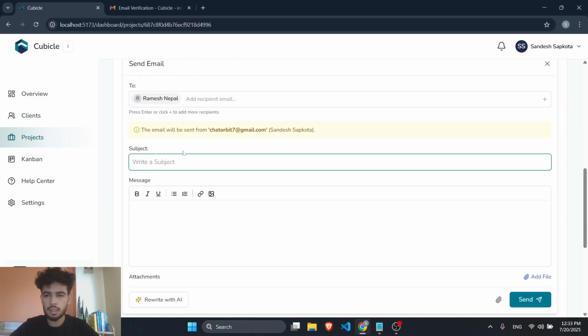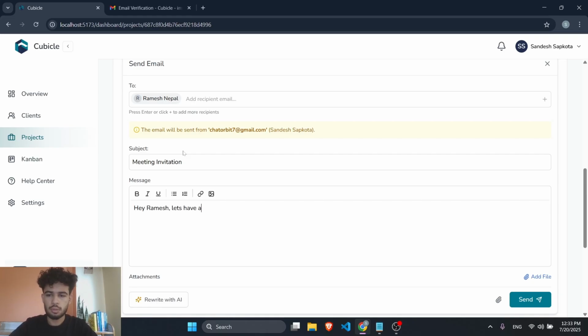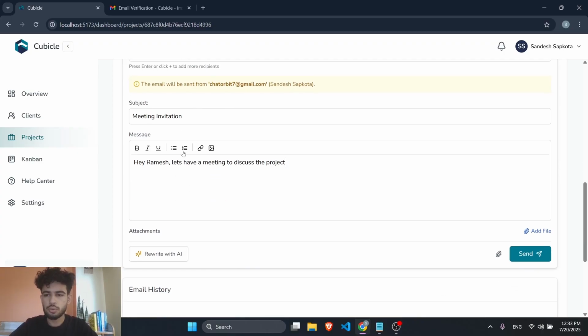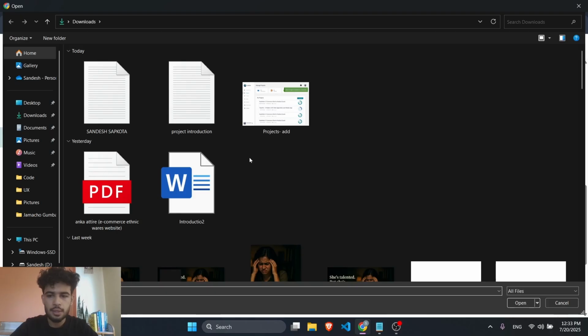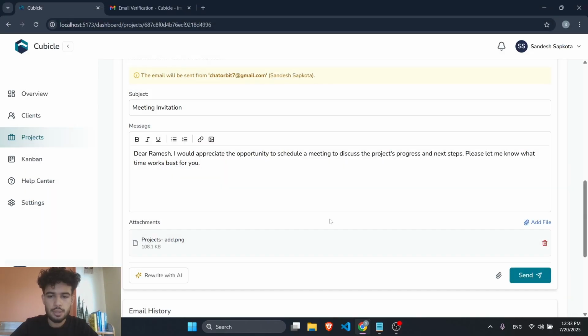So now let's try sending an email to the client. Hey, okay, so we also have a feature to rewrite the email with AI. So when I click on this button, the content that I have written currently will be rewritten in a professional tone. We can also attach files here. So let's say I'm attaching this image.